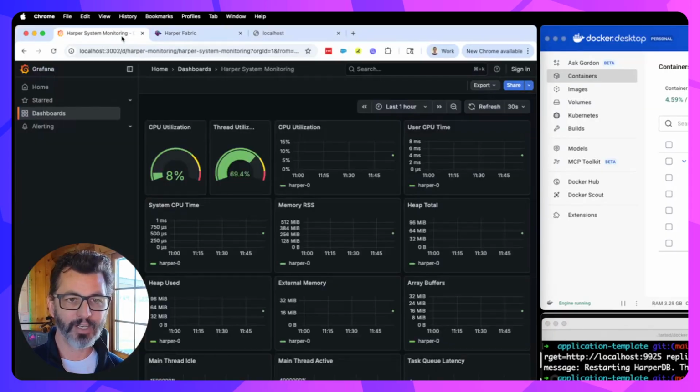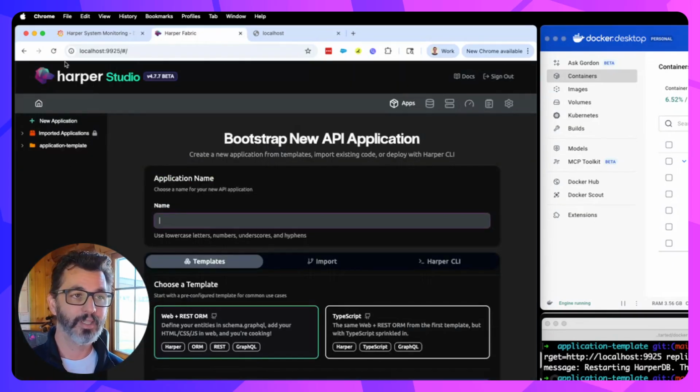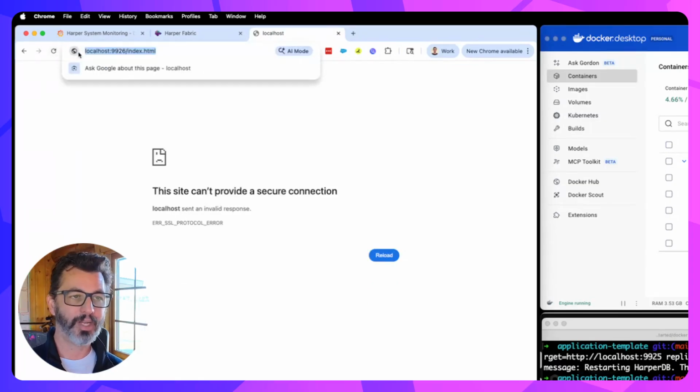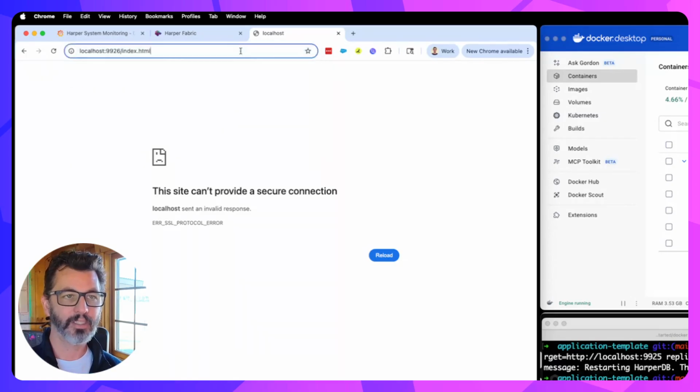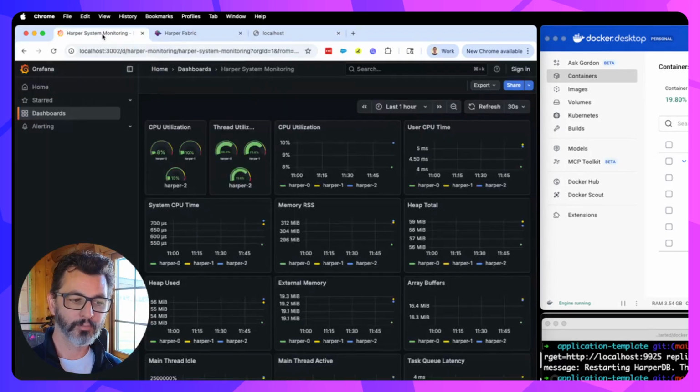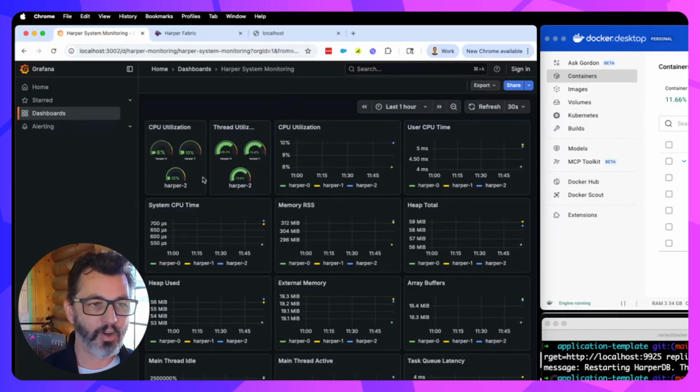Now, if I come back over here, you can see Harper 0 is already reporting. Harper 1 and Harper 2 will come in over time. This is here and running. And now I have to tell it to go to HTTPS because it keeps forgetting that. Clearly still restarting. Now you can see on Grafana, all 3 are starting to report their data.